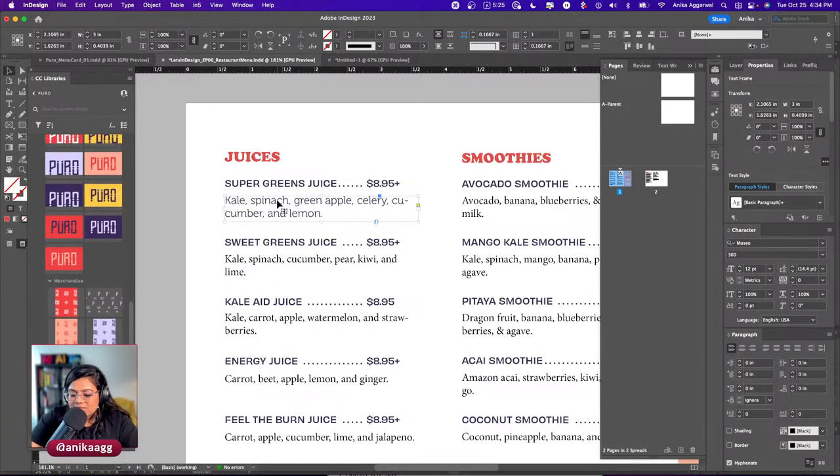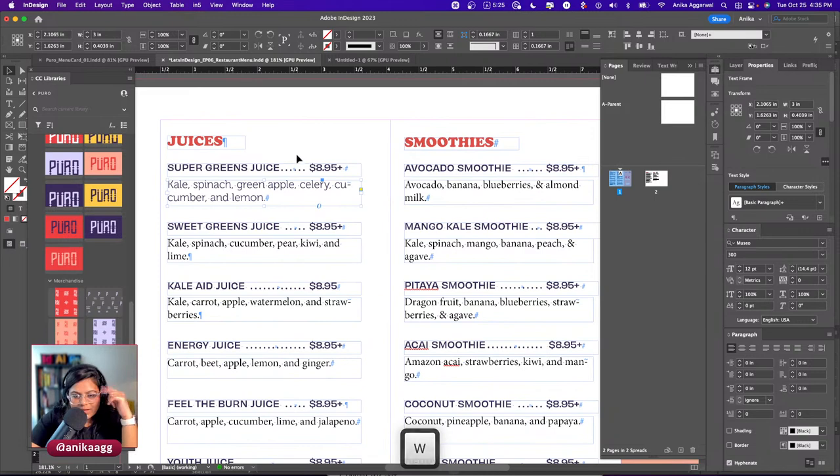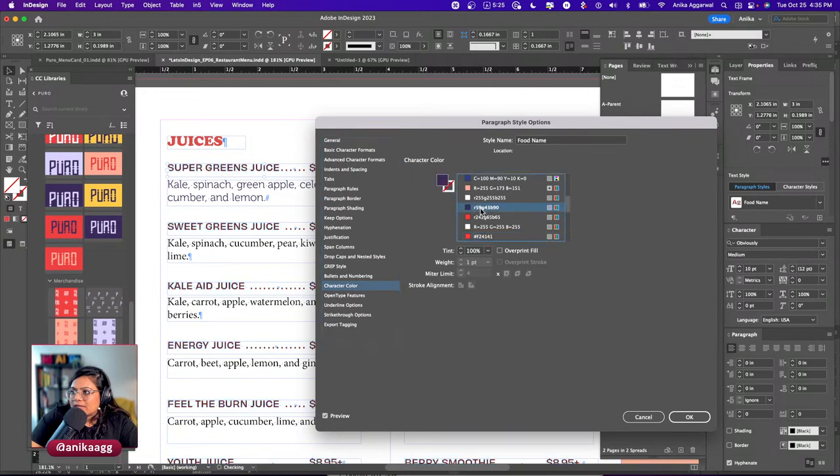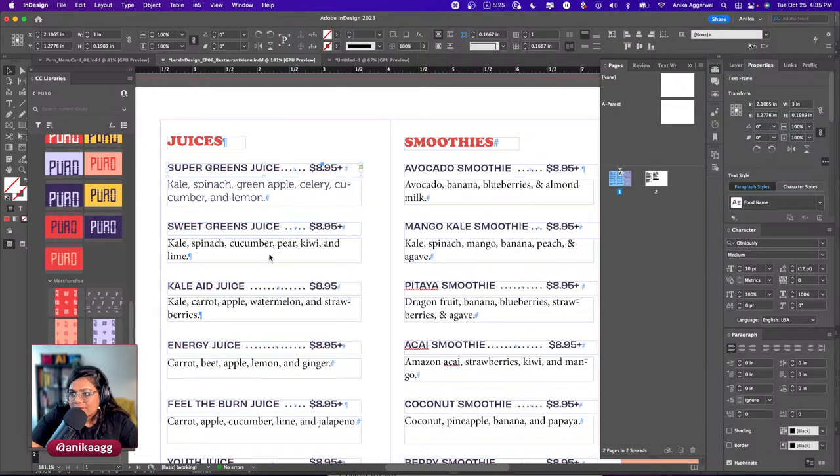Now this is going to introduce some contrast because I want the eye to move that way. If I had reds, it was too much. What I did was go to food name, go to character color and select the green, and now it kind of looks fun.